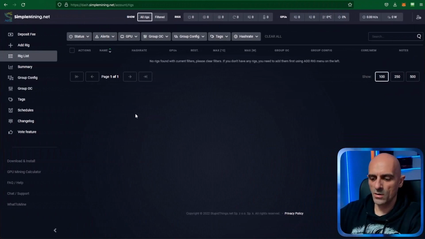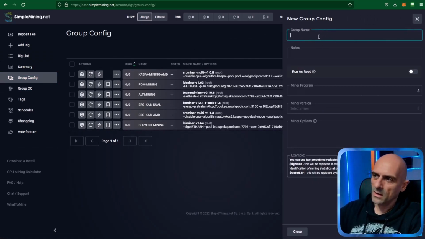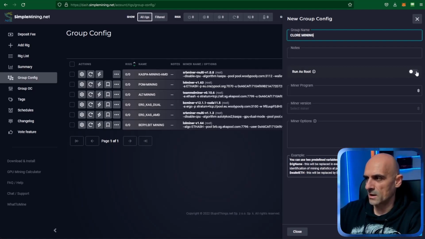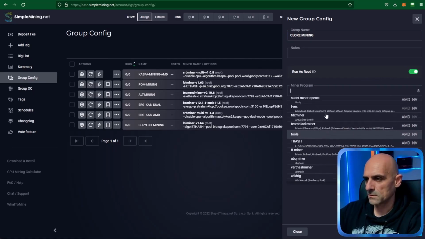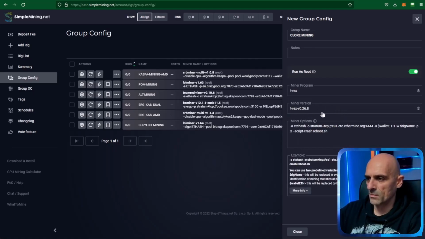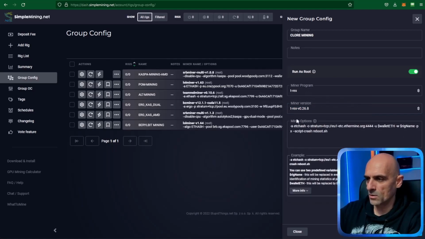Now I will show you how you can create a group config for mining on SimpleMining. On the left side, click on this button, Group Config, and on the right side, click on this blue button, Add New Group Config. Enter your desired name for your group, check this Run as root, select your miner, select miner version, and in the miner option field, paste the information from CLORE pool.